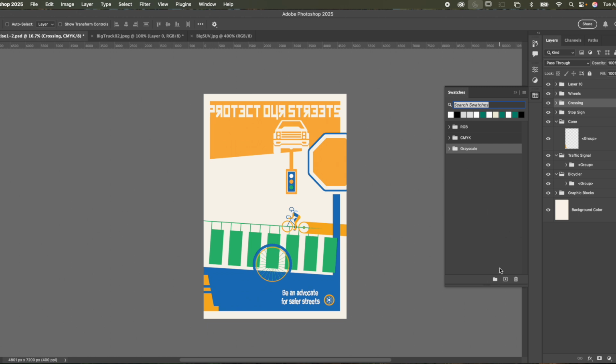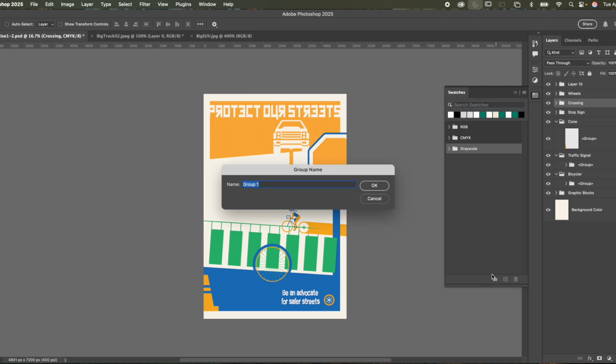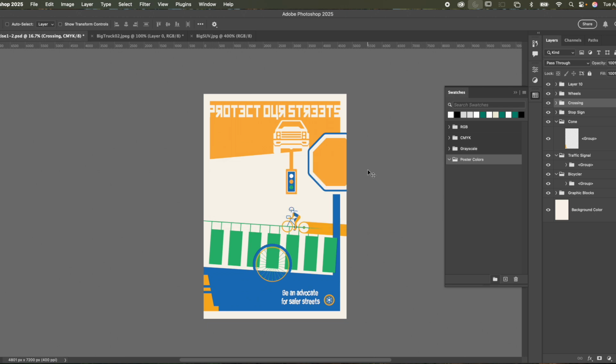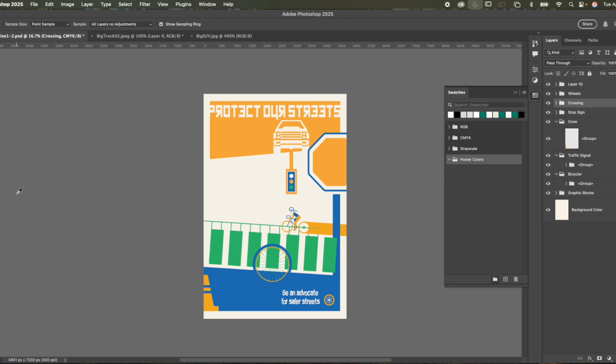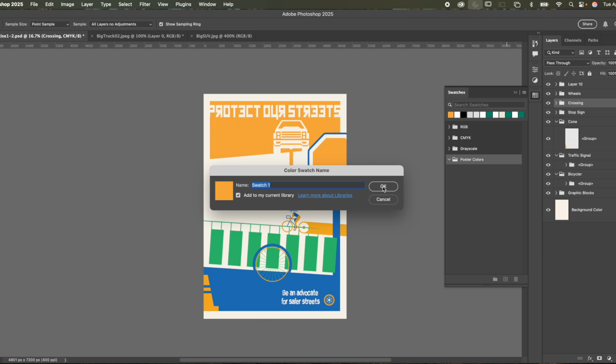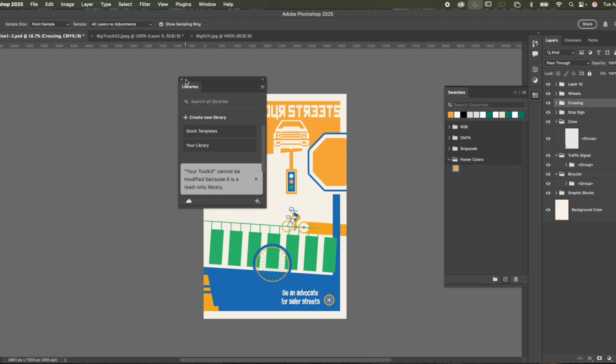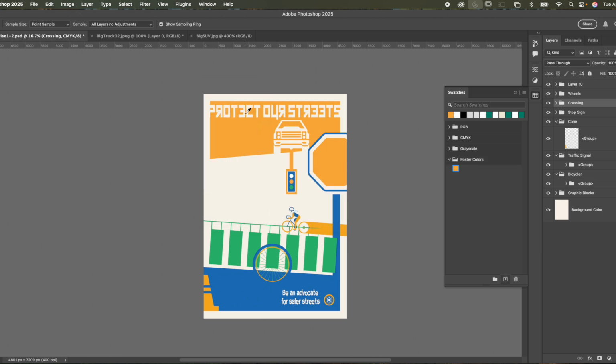So I'm going to quickly make a color scheme right now. I'm just going to come down here and click the new color group icon. And I'll just name it poster colors. And now that I have that open, I can grab the eyedropper tool, or I can hit the I key for the eyedropper, and I can start sampling colors. So I'm going to sample this orange color, and then I'm going to come over here and click save the swatch. Okay, it's going to pull up some other panels. We can just go ahead and close those.